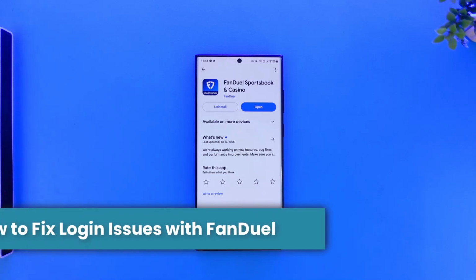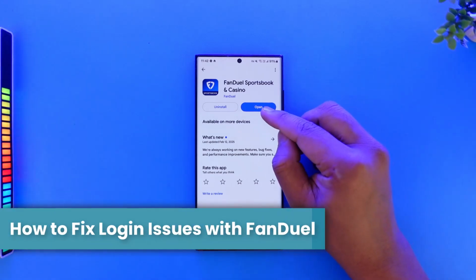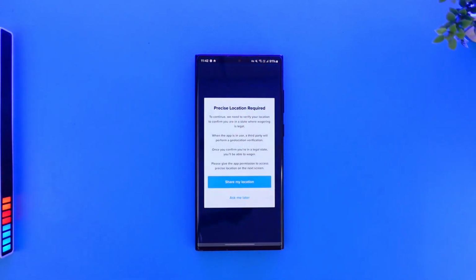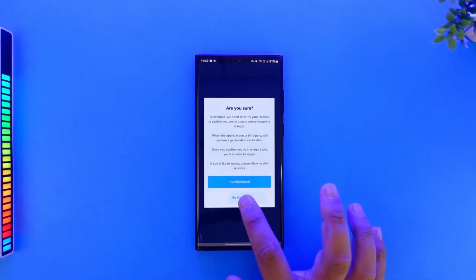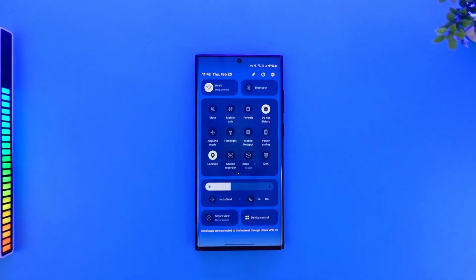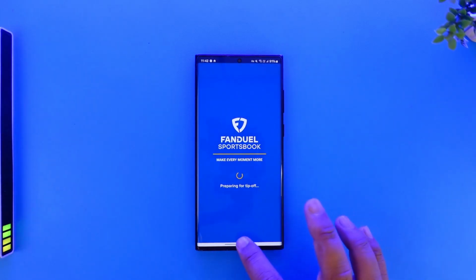How to fix login issues with FanDuel. If you're having issues logging into your FanDuel Sportsbook application, it could be happening due to many reasons. First of all, you want to make sure that your Wi-Fi or internet connection is working just fine. So if you're using Wi-Fi, you can try to switch to cellular data or vice versa.